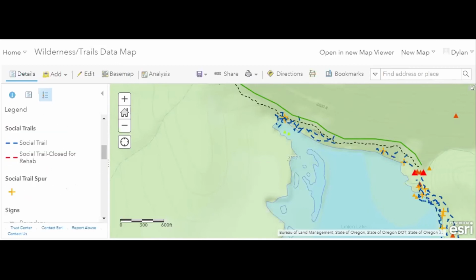Again, you see the social trails here. Recently, so in the past, we've done social trail monitoring for our wilderness areas as part of wilderness stewardship performance. Some of these social trails are starting to close for rehabilitation in areas. So you can toggle that from just a social trail to a red dotted line showing that it's closed for rehab, and we'll know to go in there and check and see on how that's going.